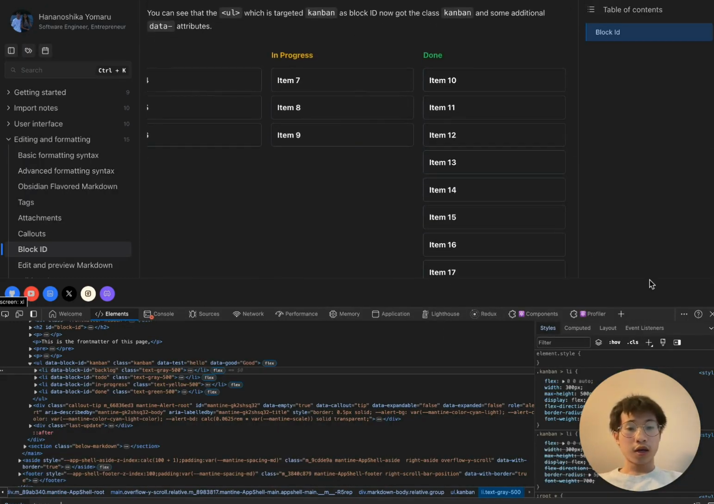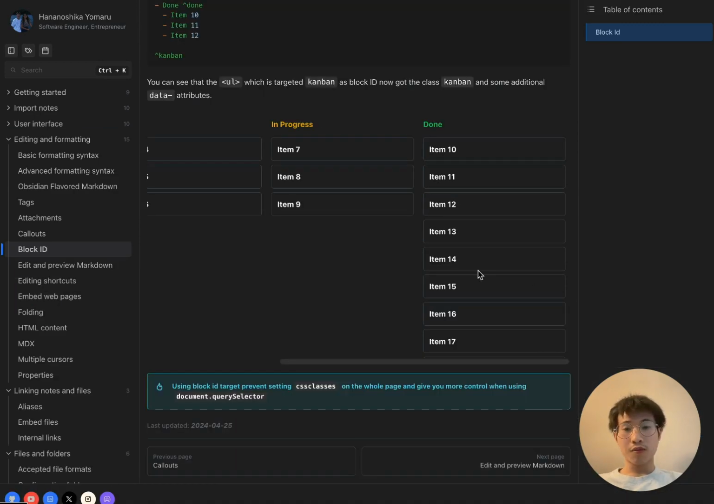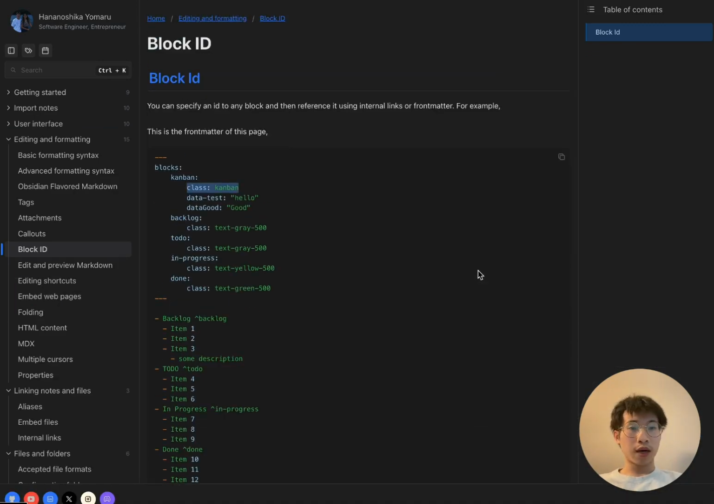And I also want to, through this demo, showcase how powerful my Obsidian Publish is.